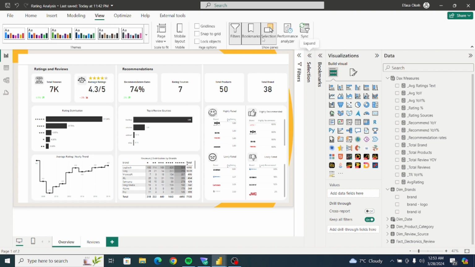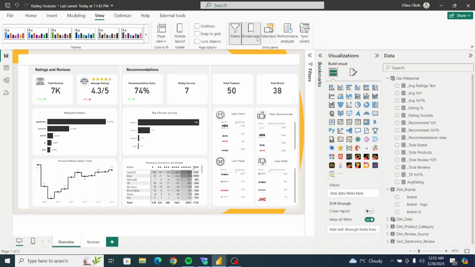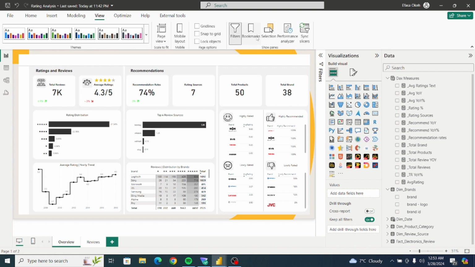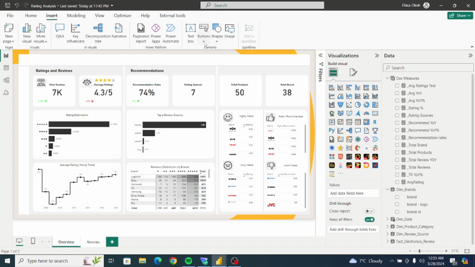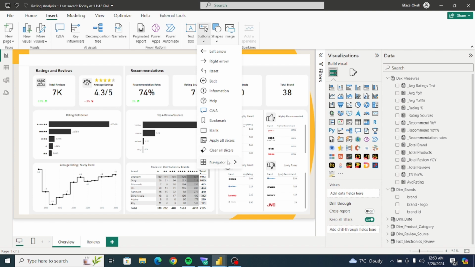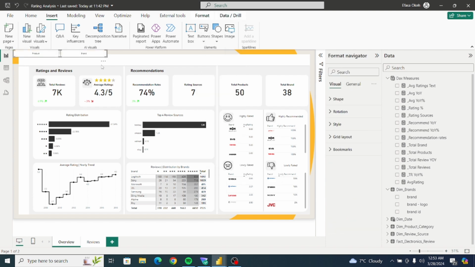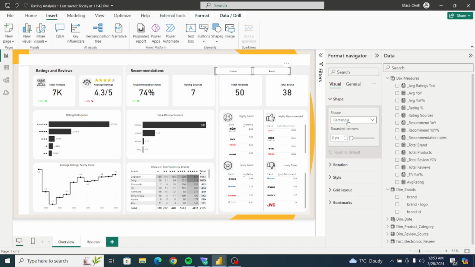So the next thing I'm going to do is on check. I'll come to insert, I'll come to buttons, navigator, bookmark navigator. So this is my bookmark navigator. I'll reduce the size. I'll simply come to shape. I'll go to general, I'll go to properties.